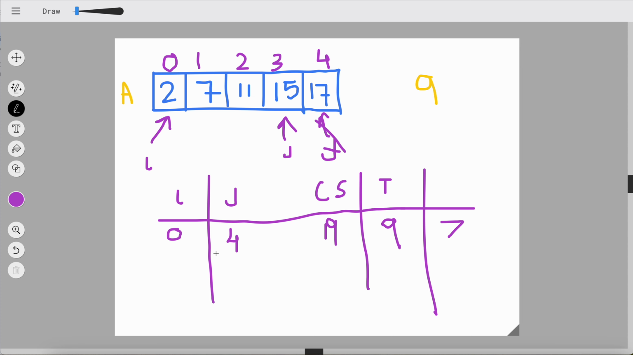So next time we get 0, 3, and our sum will be 2 plus 15, 17. Target is 9, we are still greater, so we will further decrement j. j will move here, we will get 0 and 2.